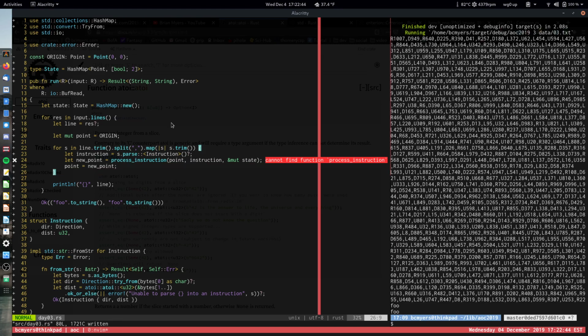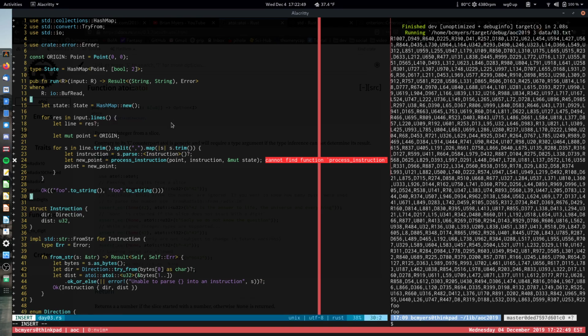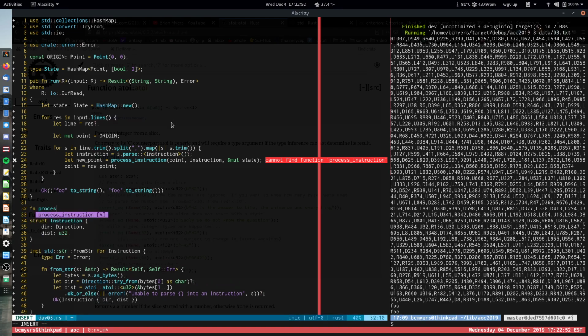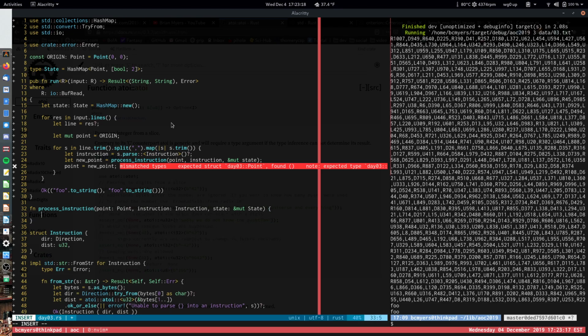And we might have to add some more stuff later, but I think that's all we need at the moment. So let's write this function process instruction. It's going to take a point, which implements copy, so I don't have to worry about whether or not I take it as a reference or not. It doesn't really matter that much. It takes an instruction, and it takes state, which is a mutable reference to our hash map. And it returns where we end up.